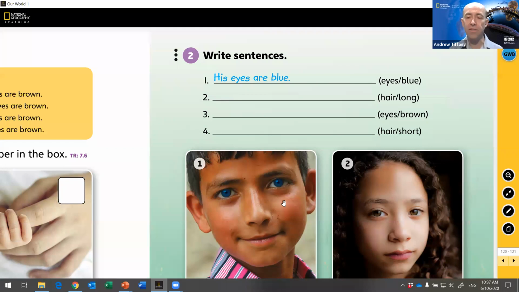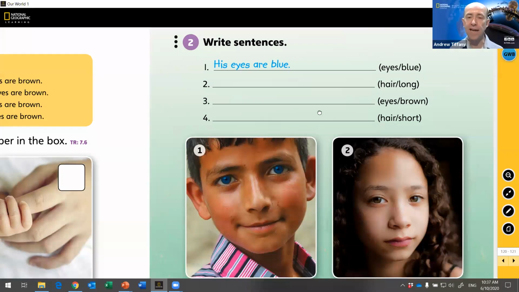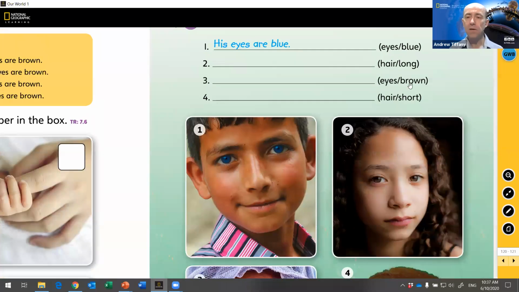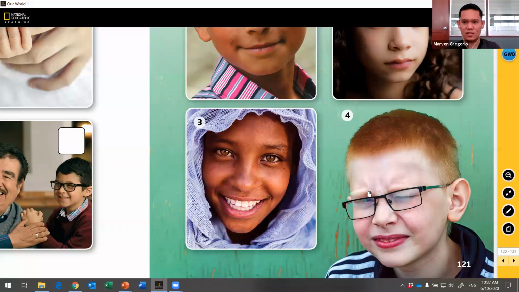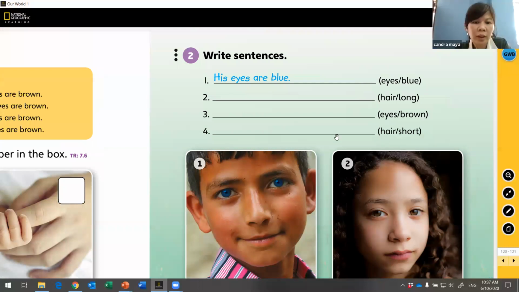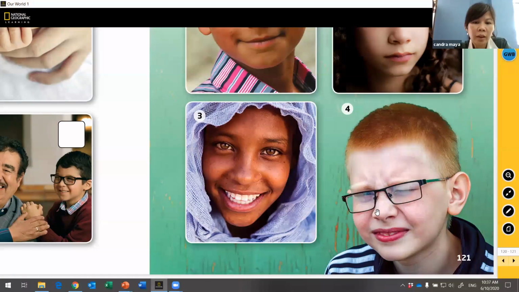Okay, let's look at number 2 together. The girl. Hair. Her hair is long. Very good. Her hair is long. Very nice. Okay, number 3. Eyes brown. Let's look at the picture. What can we say? Her eyes are brown. Very good. And then number 4. Hair is short. His hair is short. Very nice. I think you've got it.